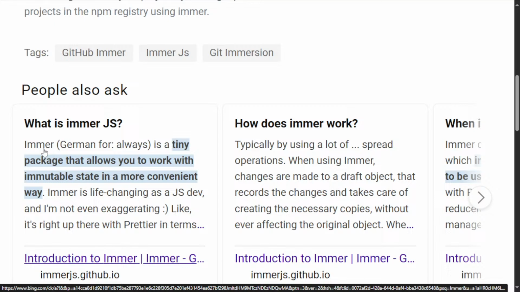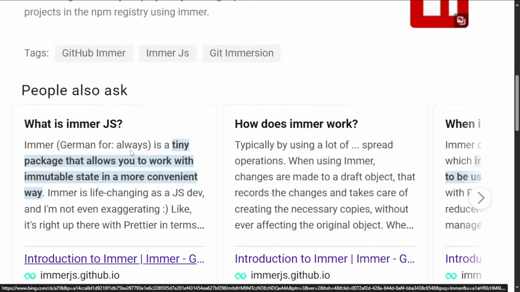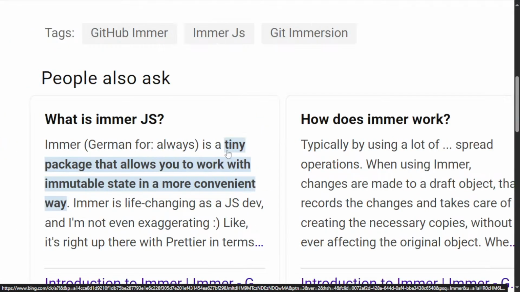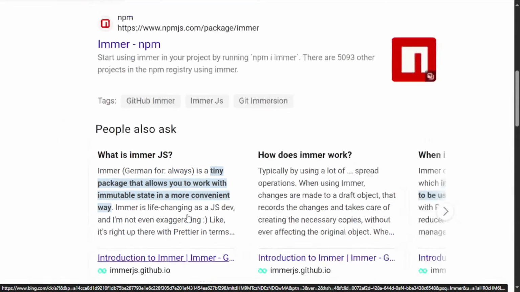Immer. Immer, German for always. In German, what we call Immer, as in always, is a tiny package that allows you to work with immutable state. It allows you to work with immutable state in a more convenient way. Immer is life changing as a JavaScript developer.